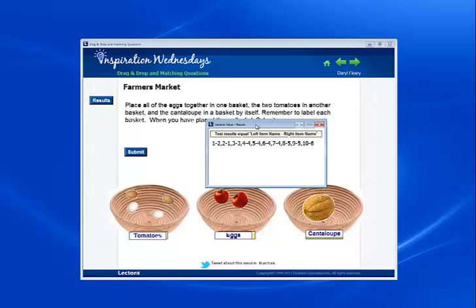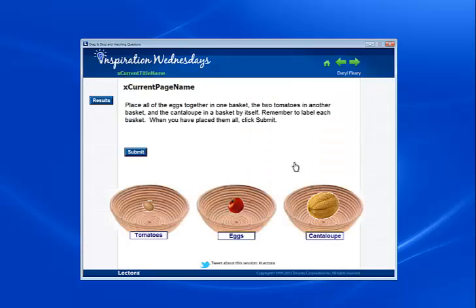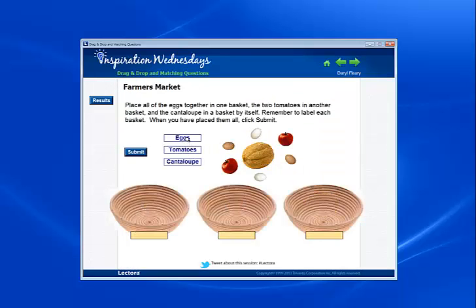I used numbers for this. If I were actually going to use this on a test, I would probably rename them. But you know what, let me just reset it so you can see it a little bit better. So this is drag item number 1, number 2, number 3, 4, 5, 6, 7, 8, 9, and 10. And then we have drop zones 1, 2, 3, 4, 5, and 6.